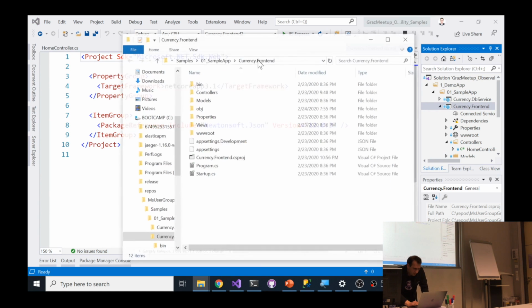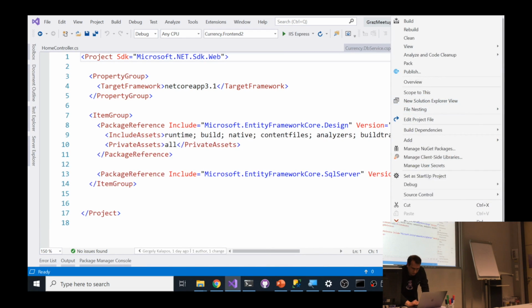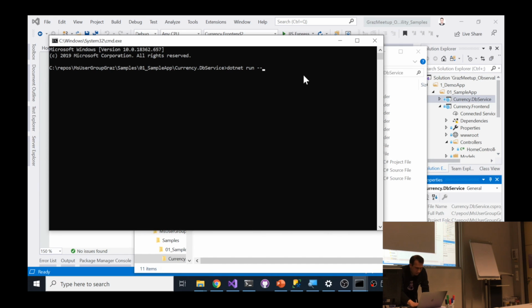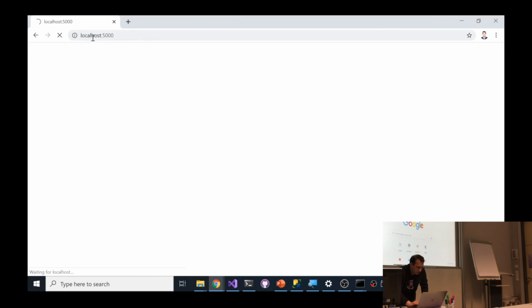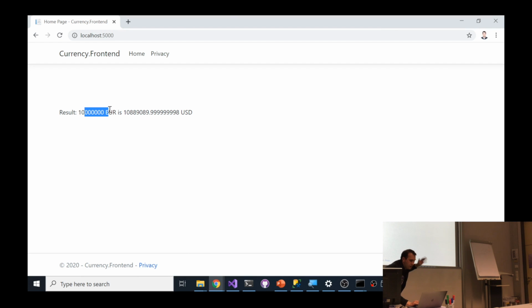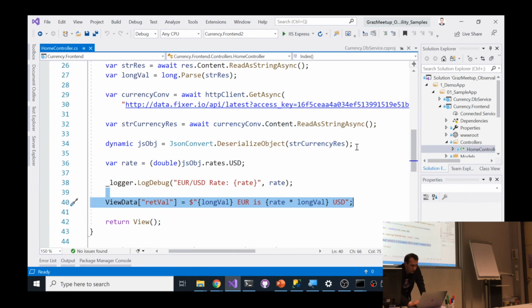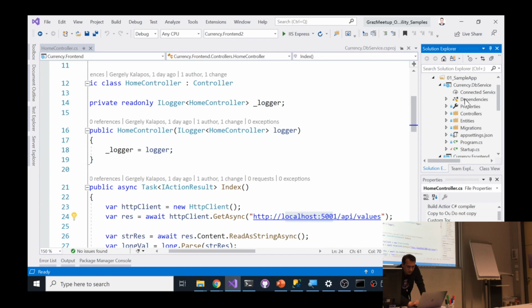If I start the application. So we go to localhost 5000, and it basically says there is 10 million euro, is that much in US dollar. That's the application. I told you that there is another service that we made this call to, this localhost 5001. That's another service that talks to a database.